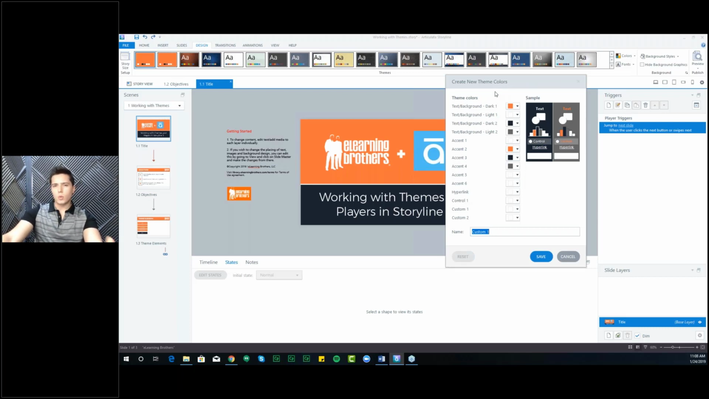Now let's talk about exactly what each of these theme colors correspond to, because it can get a little confusing. So the text and background colors: text and background dark 1 is going to be the default text color for light slide backgrounds and shapes. So anytime I have a slide that has a light background, if I apply a shape or a text box or text to that background, it's going to inherit this color right here. And the same goes for these.